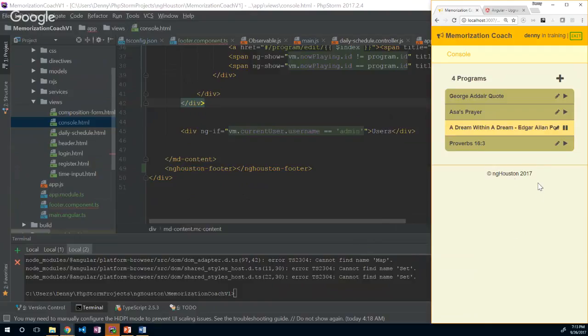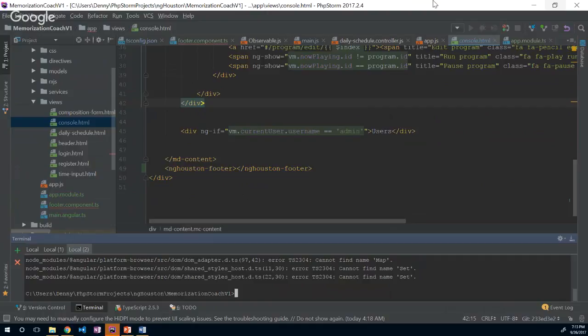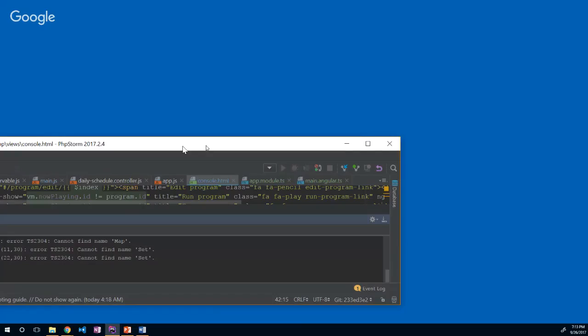So we've got our footer here. It's showing up, and so we confirm that that works. So, yay! We should have confetti. Right. I'm just as amazed.